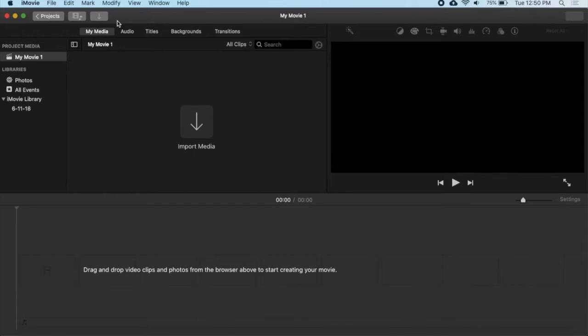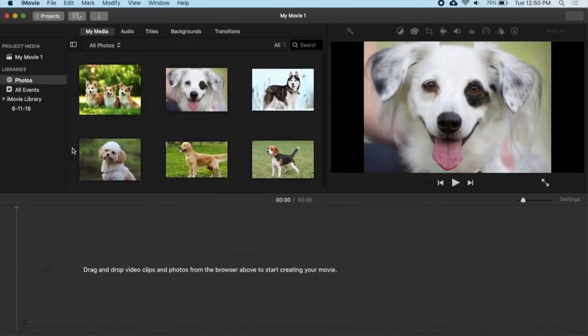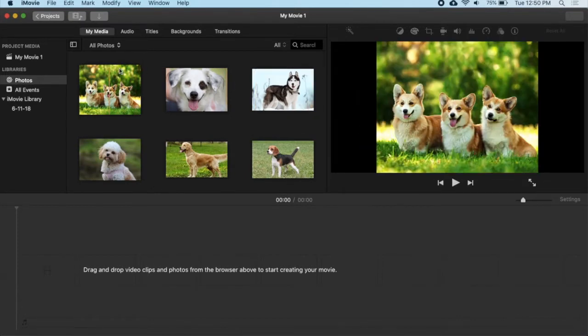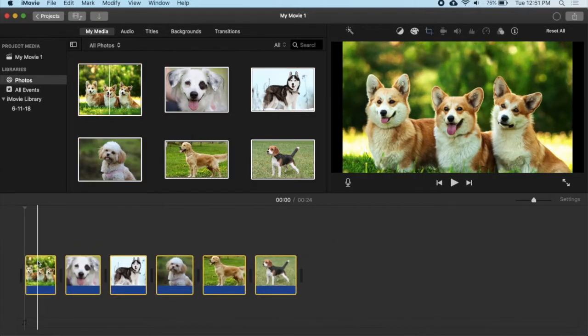Now, if your photos are already in the Photos app on your computer, it's very easy to import. Under Libraries, click Photos. And now you'll see that your photos appear. You can select them individually if you want, or you can choose Command and A. The combination of the Command and A keys will select all of your photos. And then you can just click and drag your photos down to the timeline here. And now they're imported into your project.